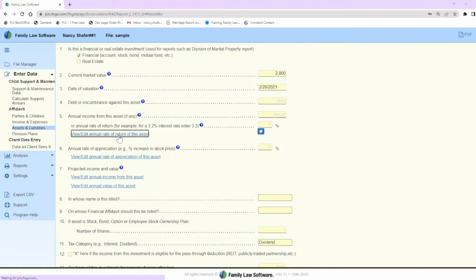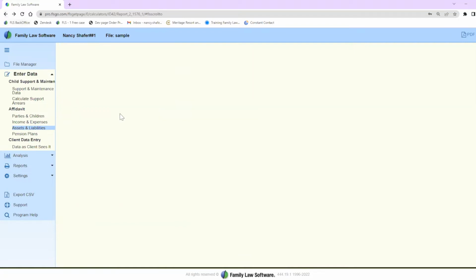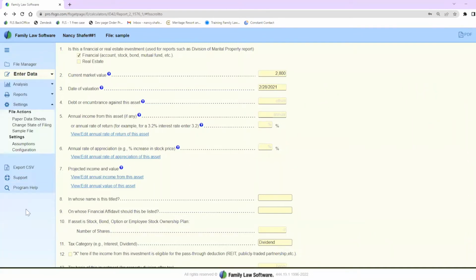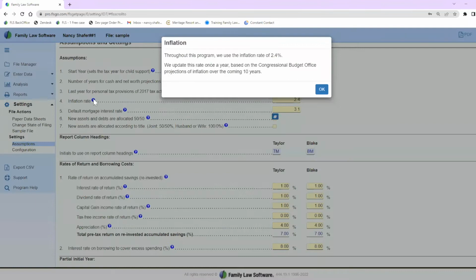Now I can change that so that it's different rates for different years, or I can put it in so that it's the overall assumptions. So remember, a few minutes ago, we looked at the assumptions page, and there are overall assumptions. So I'm going to go back there for a moment and show you that we have assumptions for an inflation rate, assumptions for a default mortgage interest rate. And if you click on the little question mark, it will give you information about that inflation rate.